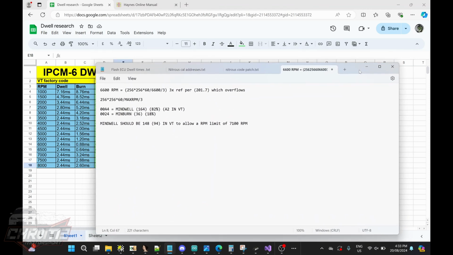Now we're going to talk about what the actual issue is, okay? So there's a minimum dwell and a minimum burn time in the ECU, and you can see I've already worked out the calculations here. What the go is here is there's a sum, okay? The minimum burn and the minimum dwell have a sum, and if the sum gets lower, so it overflows, you end up with an issue, okay? So pretty much as you can see here, 6,600 RPM with that calculation there. So that's your RPM there. As you can see, I've done the calculation right there, okay?